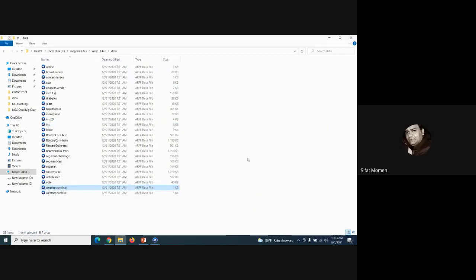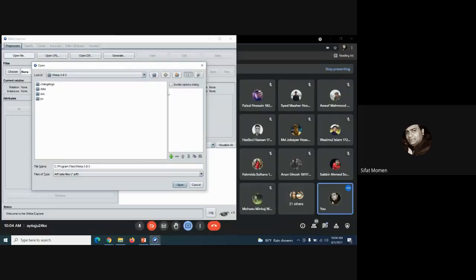Okay, so let me pick up the weather data set. There are two weather data sets, weather dot nominal and weather dot numeric. We will take weather dot nominal, not numeric. Numeric is a slightly different data set. Okay, so I'm going to select over here, go to the data folder, and select weather dot nominal.